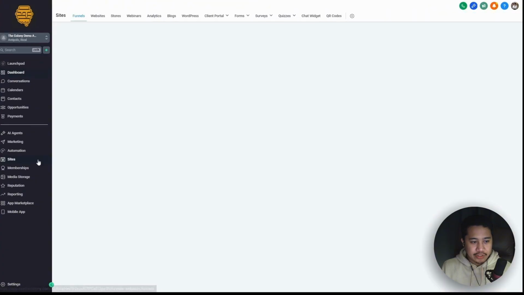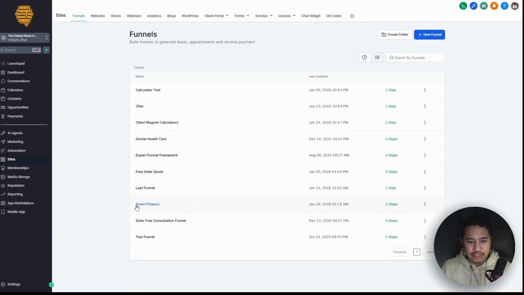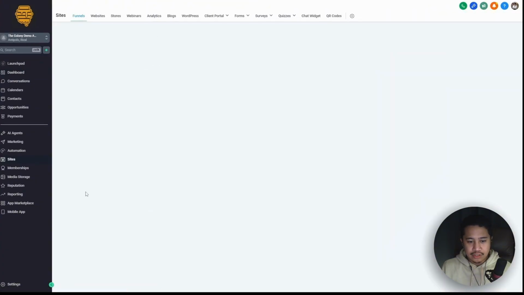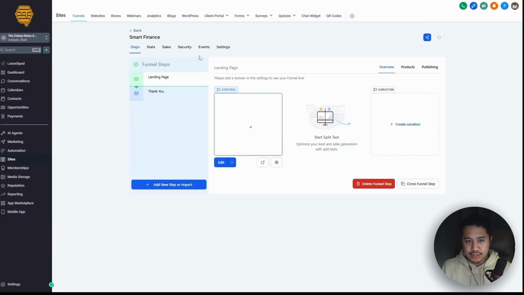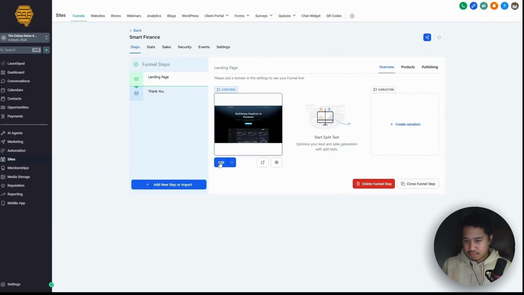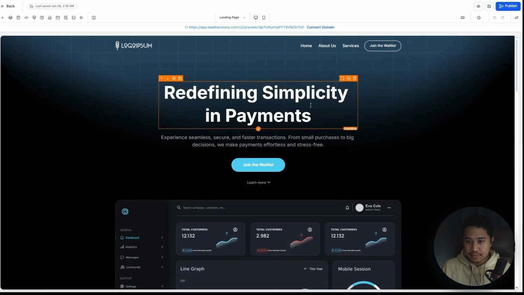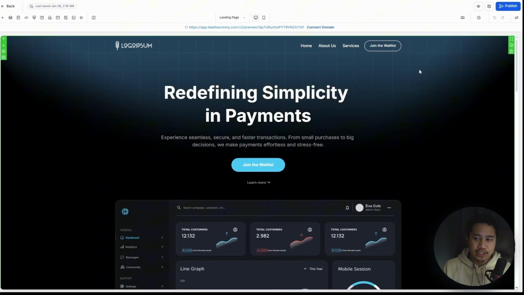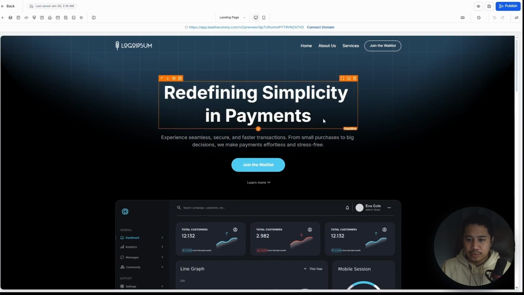So punta tayo dito sa sites, and then let's go for one, edit. Alright, here's one of the funnels na sample funnels lang naman within this demo account na meron ako.